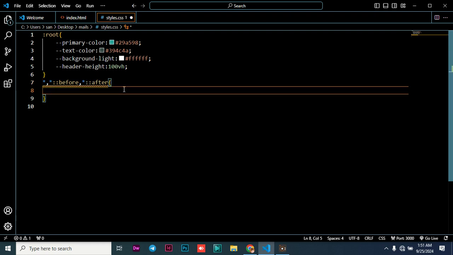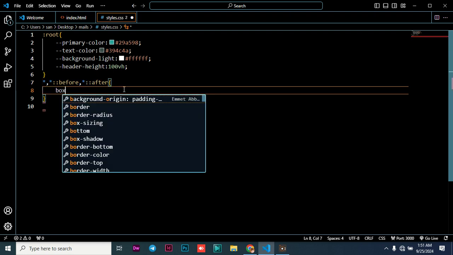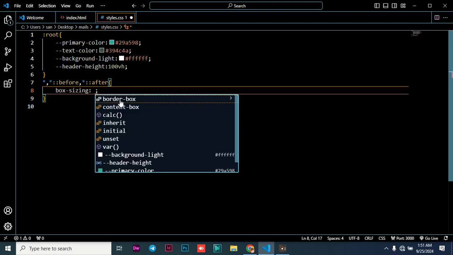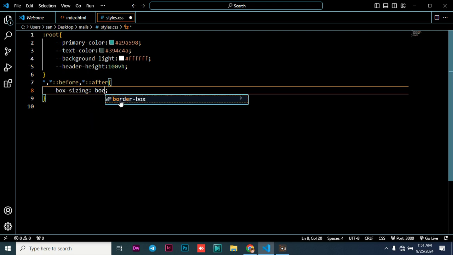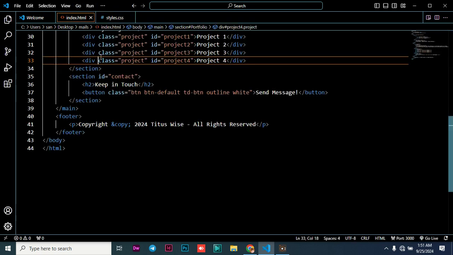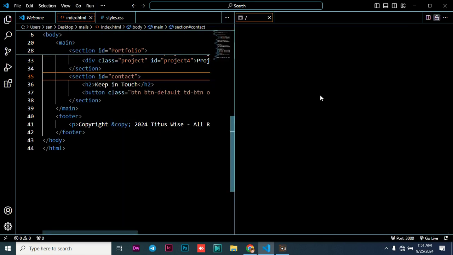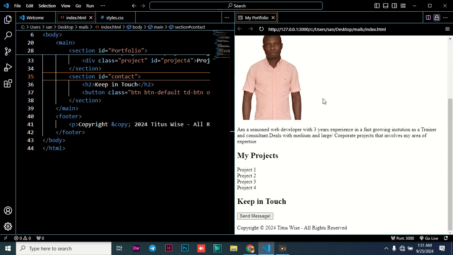And then we want to style that, which is going to be box-sizing. So we apply box-sizing, and then we give it border-box. So we're going to have the border-box. So we say just the self, and then we go here and check show preview. Okay, so everything is lining up very well.